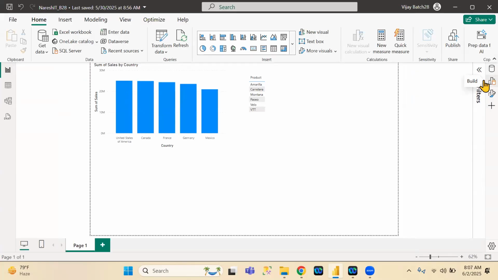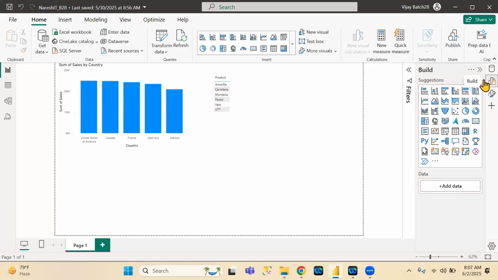This tab we call the Build tab. When you click on the Build tab, what is available here? All the visualizations are available. If you want to use the data sets, that means the Data tab. If you want to use visualizations, that means the Build tab. In the Build tab, we see only visualizations.